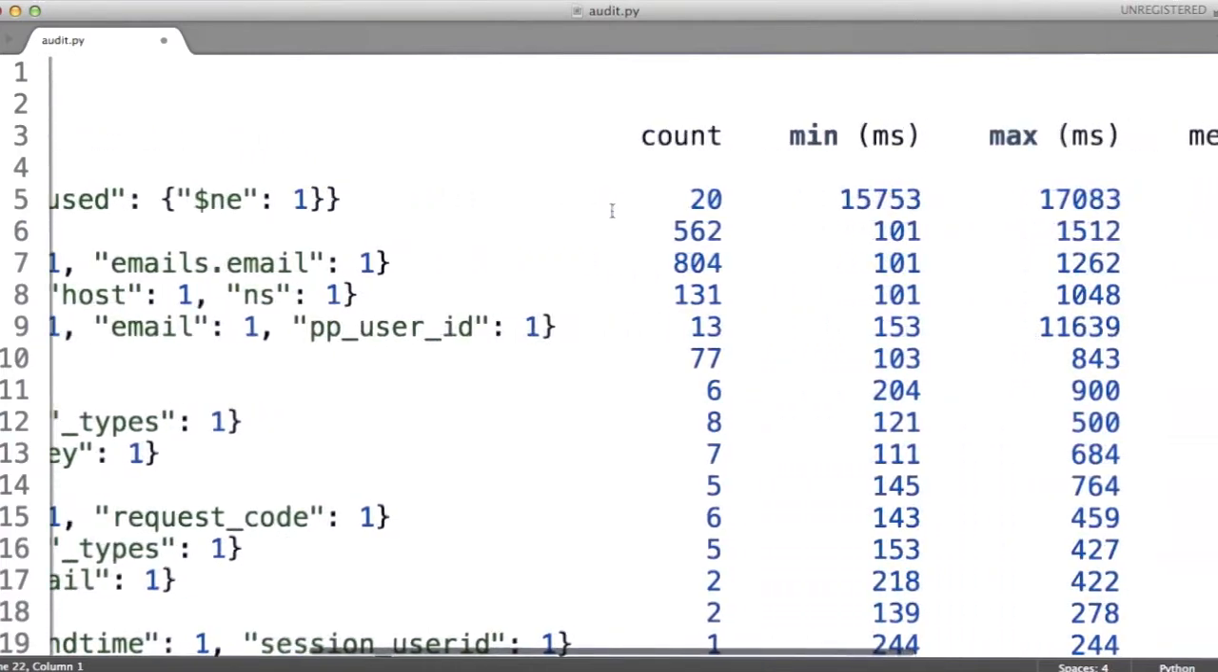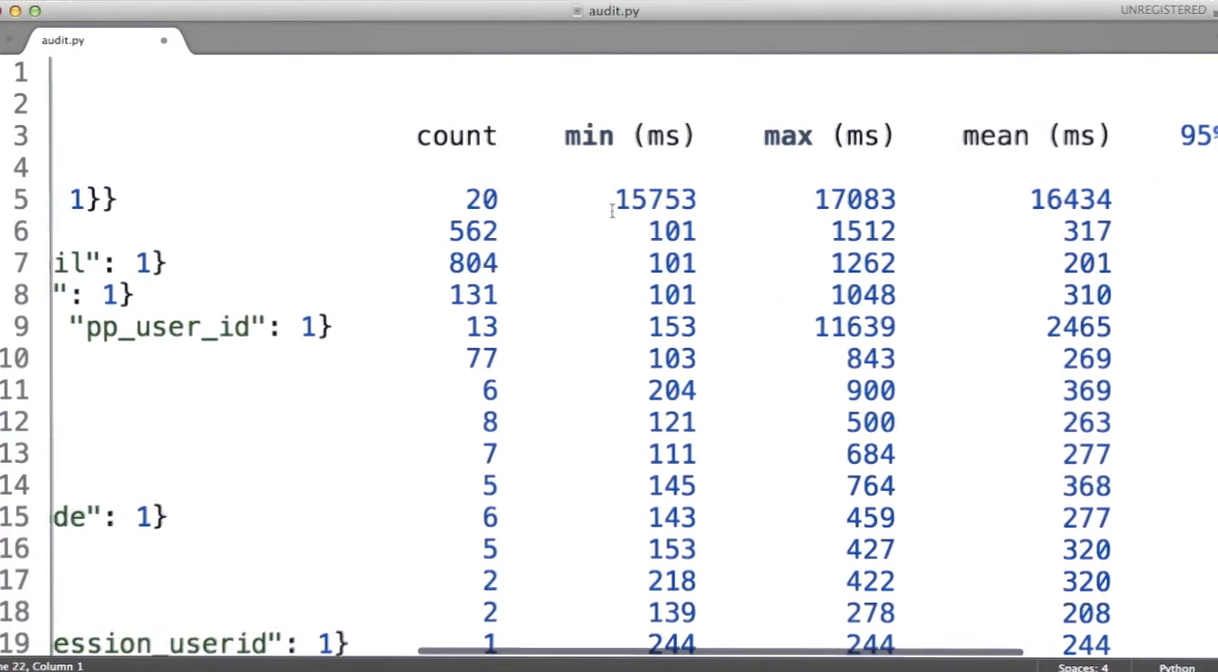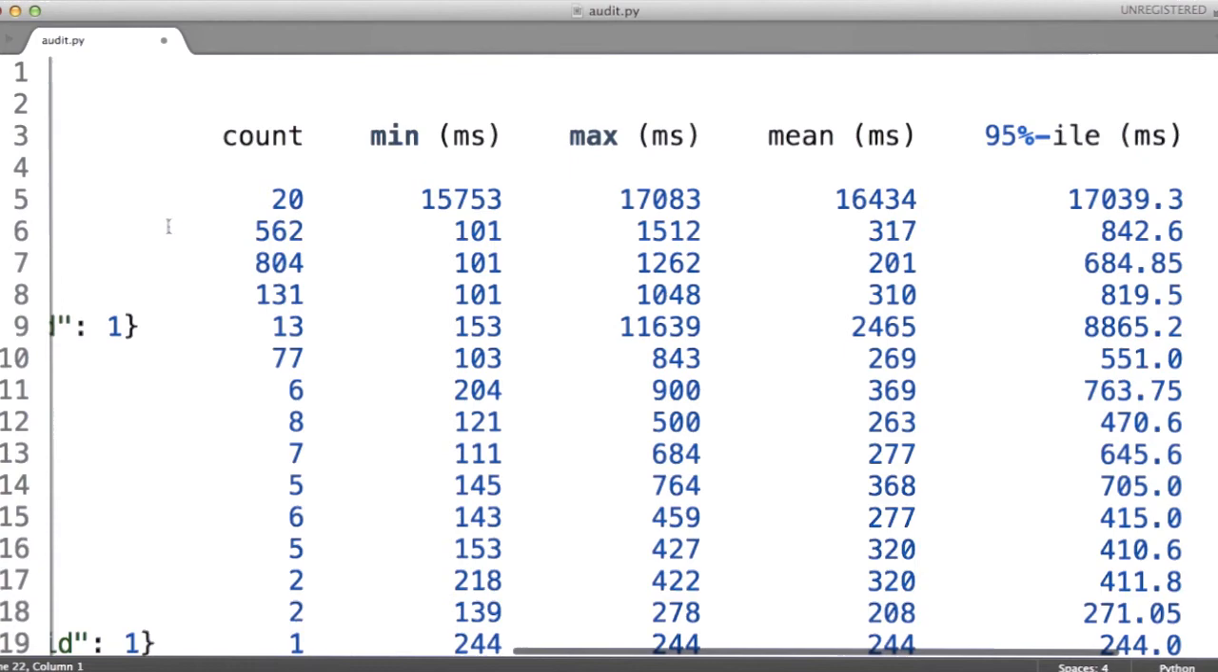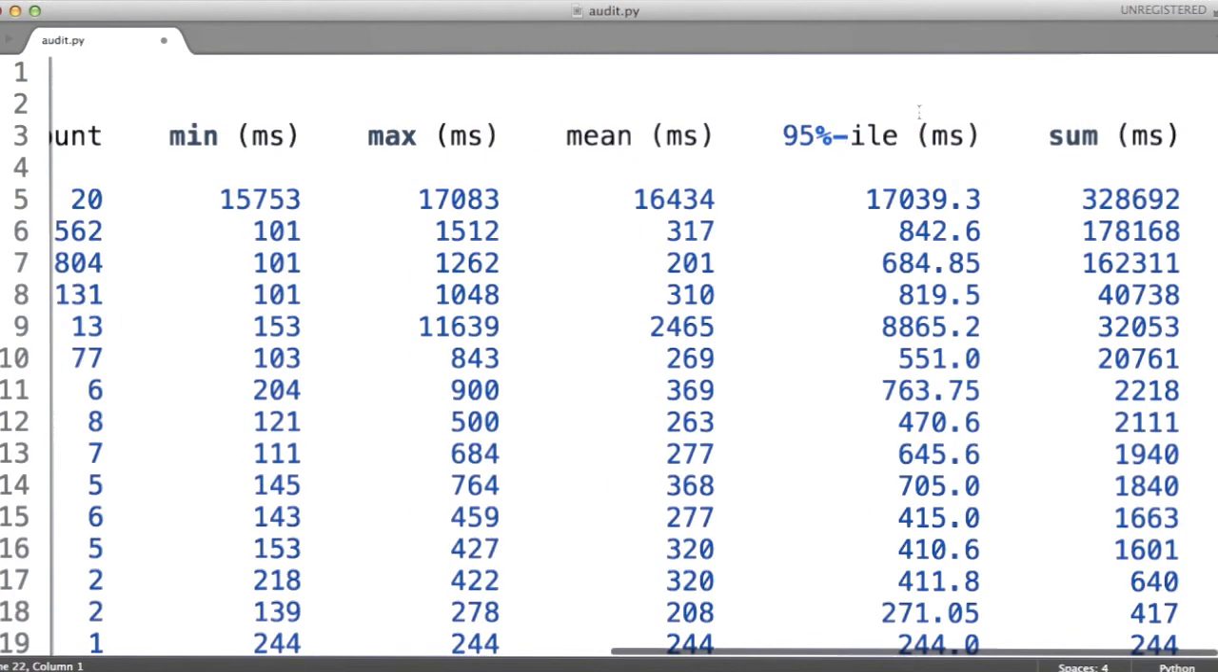Over to the right, we have the statistics of these queries. We have a column for the number of queries that were found in a log file, the count, the minimum time it took to answer the query in milliseconds, the maximum time, the average, a 95th percentile, and finally the sum of all queries summed up together. The list is ordered by the last column, by the total time it took to answer this particular query.